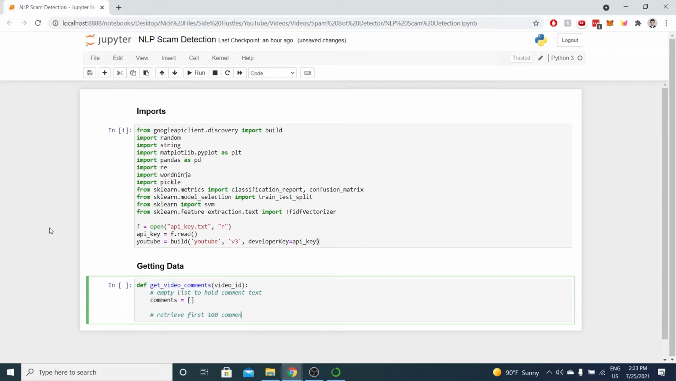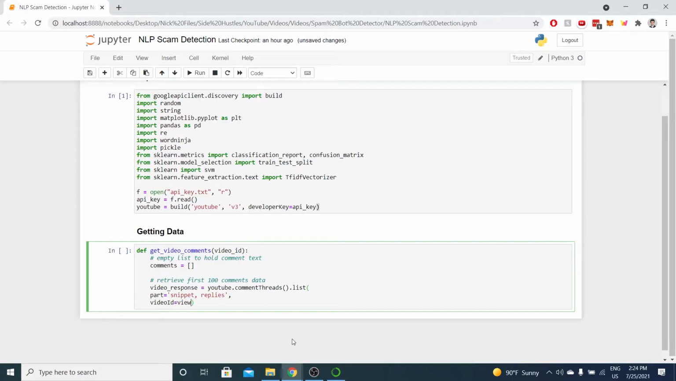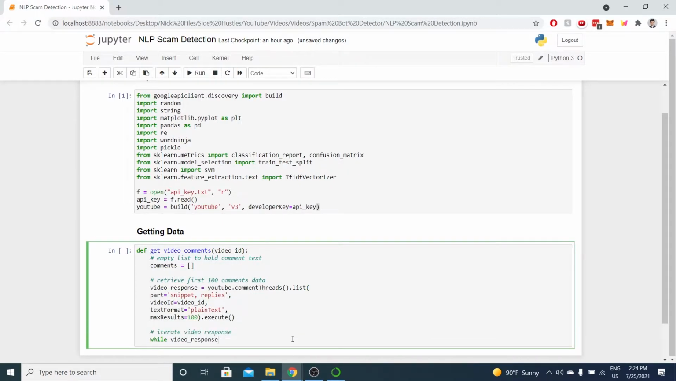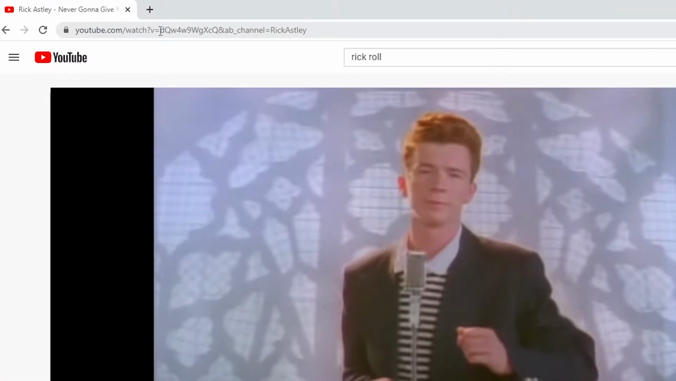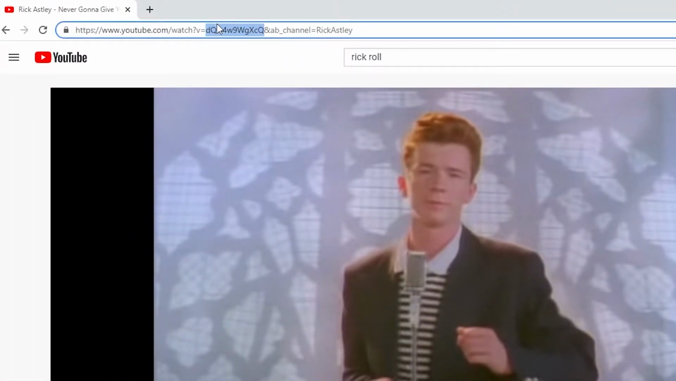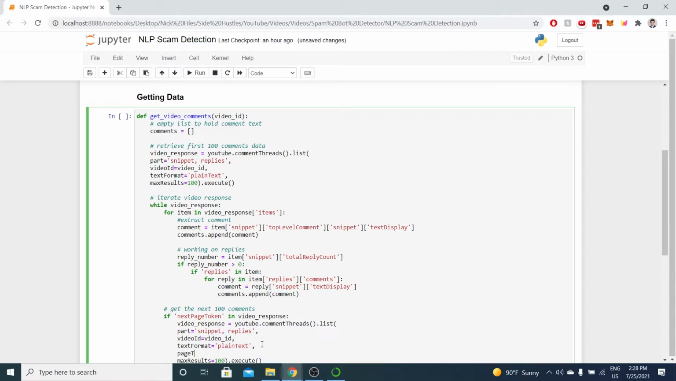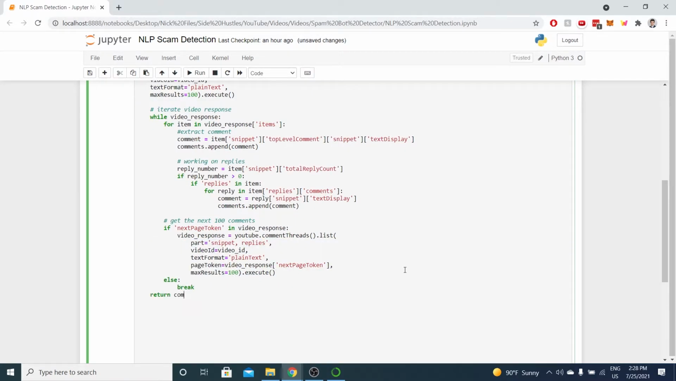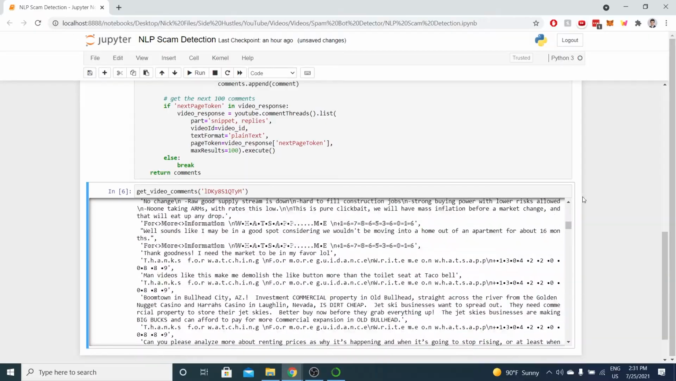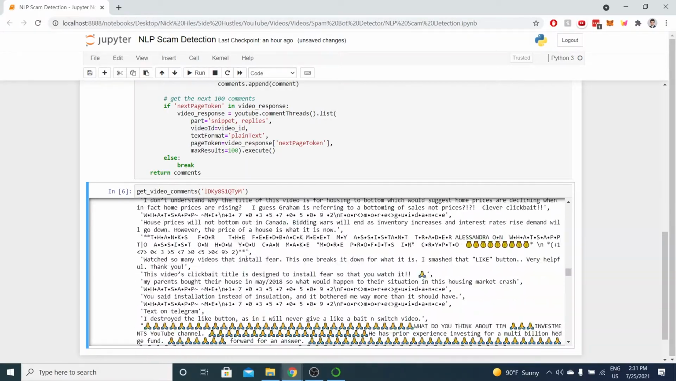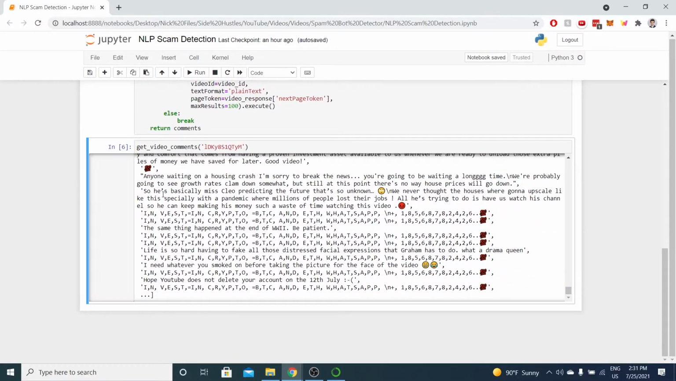Now I'll write a function to get a list of all comments from a specific YouTube video. All we have to specify is the video ID, which we can get from the video URL. Keep in mind that this function doesn't just fetch the top level comments. It fetches the replies to those comments as well. So let's try it on a random Graham Stephan video. And there you go, we see a bunch of comments from the video, many of which appear to be scammy.